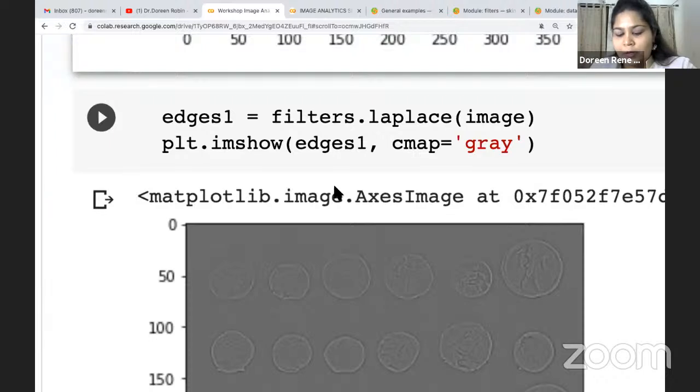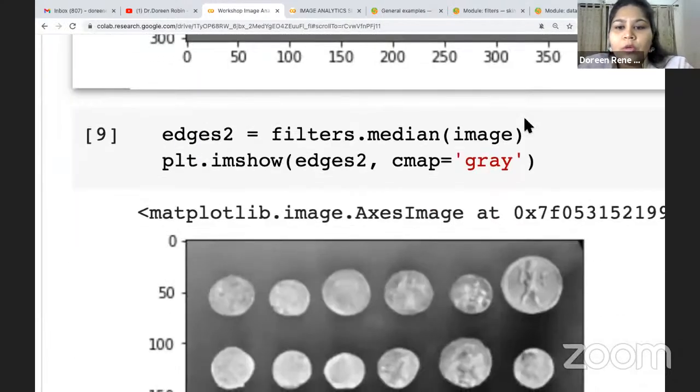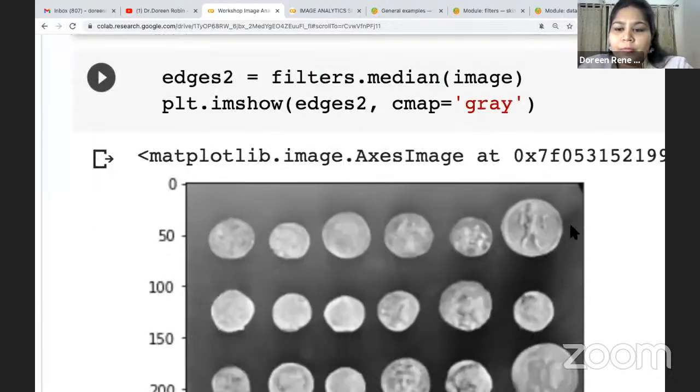Once you have done, let me know. Thank you, Laplace done. Okay, great to know. Now we move on to the median filter. Abraham, I'm done. Thank you.